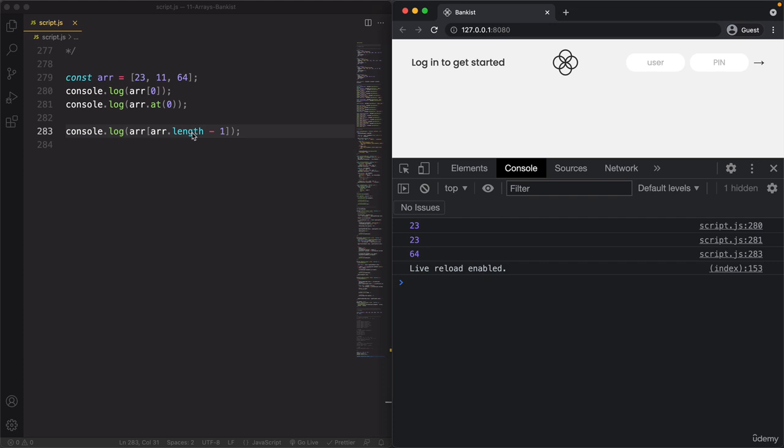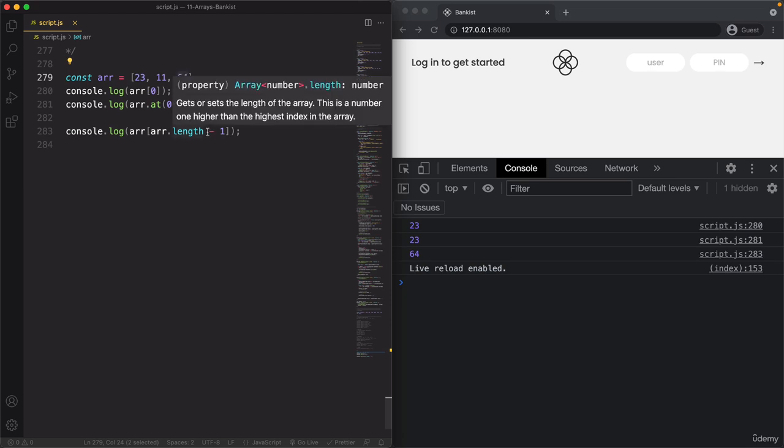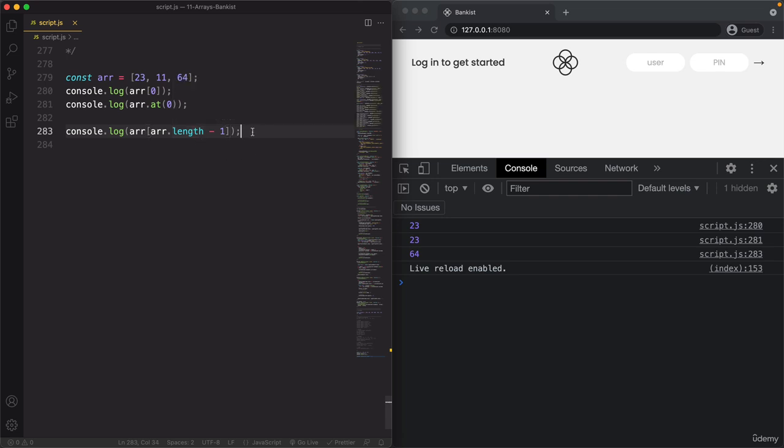So array.length is the length of the array, which is 3, but the last position here is position number 2, because the array is 0 based. So the indexes are 0 based. So 0, 1, 2. And so therefore, whenever we want to get the last element of an array, we always subtract 1 from the length. So this is quite a common scenario in JavaScript, and that's why there's also another solution.